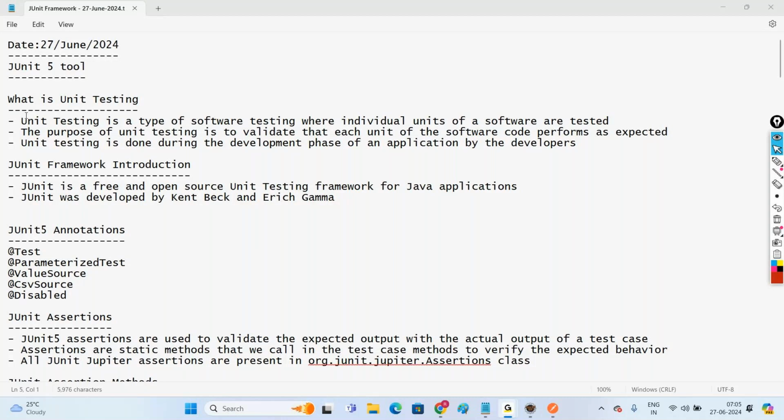So today let us go with one important and very simple tool, that is JUnit 5. It's a testing tool. Before we go to JUnit, let us understand the meaning of unit testing.